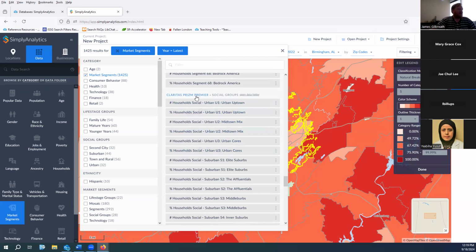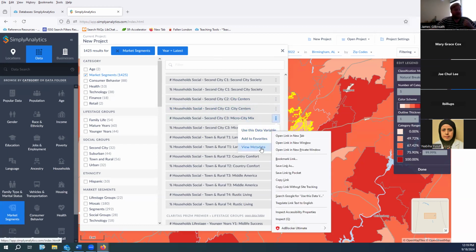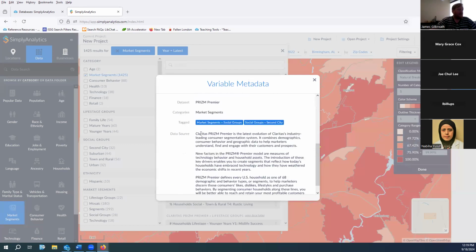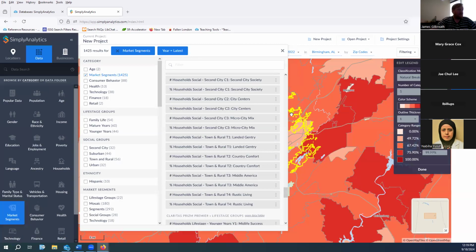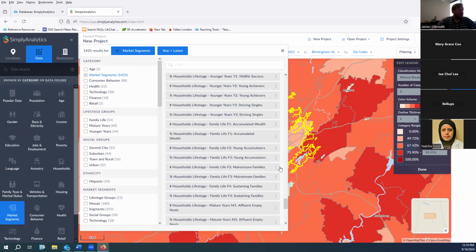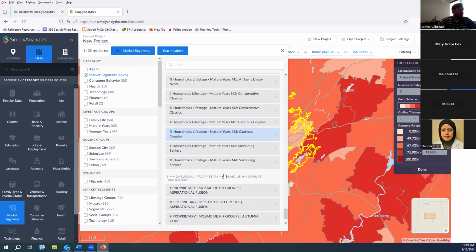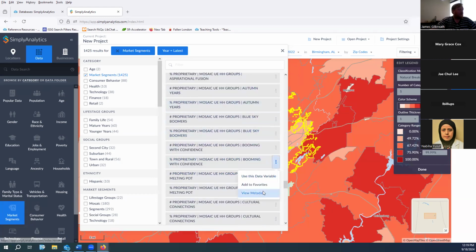Okay, so Claritas Prism Premier. So let's look at one of these just to give you an idea of the sort of information that's available in here. So again, we have the year, where it came from. A definition, this isn't one of the really interesting ones though. Let me see if I can find it. So it will tell you, or maybe it is Simmons Local.